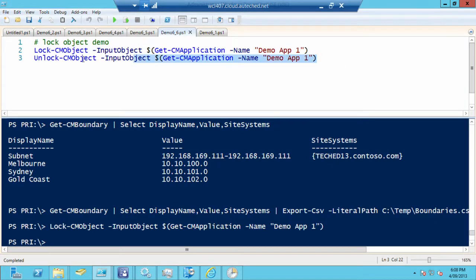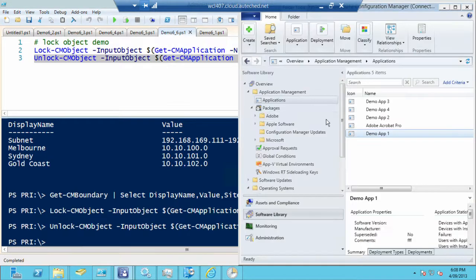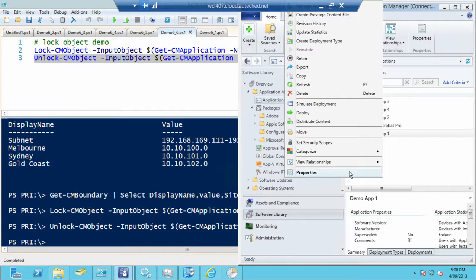Unlock CM object is the commandlet that you want to run if you have that console crash. I haven't seen the console in SP1 crash that often though, so if you're crashing, you're probably doing something wrong anyway. But if we run that unlock object, we can then go back and edit it.